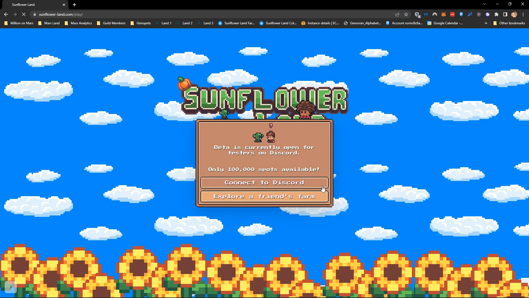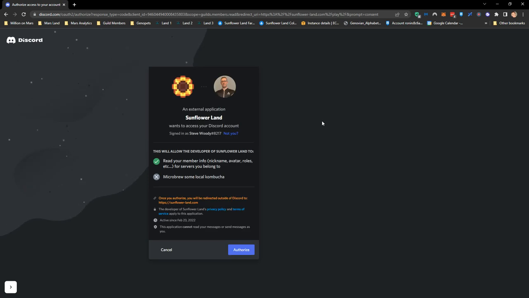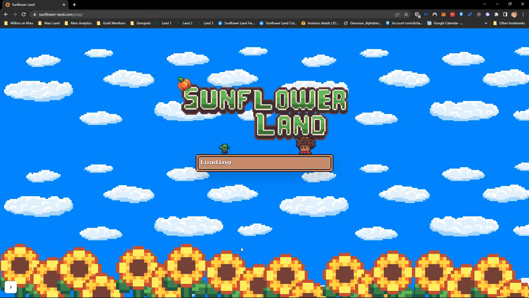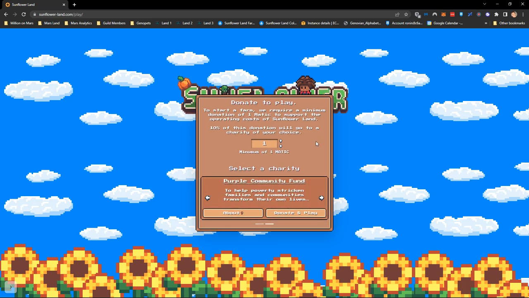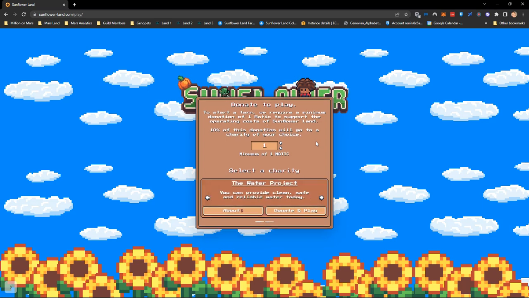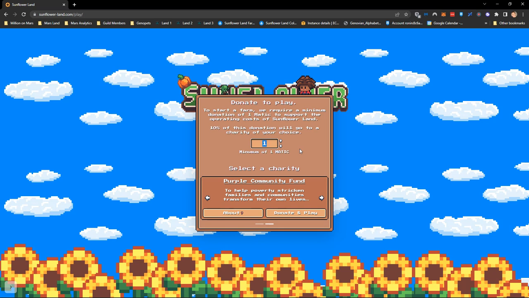So you click connect to Discord to get started and it will ask you to authorize your Discord account. Once you've done that, it'll then tell you you need to donate to play. So to start a farm, we require a minimum donation of 1 Matic to support the operating costs of Sunflower Land. 10% of this donation will go to a charity of your choice. Now, it's the minimum of 1 Matic, but you could choose more if you wish.